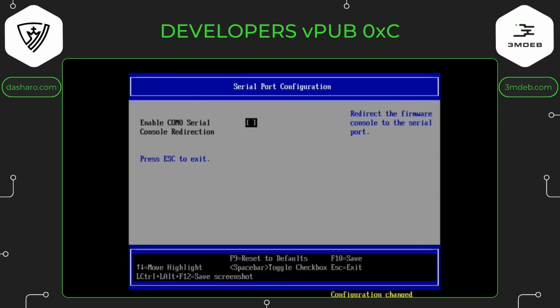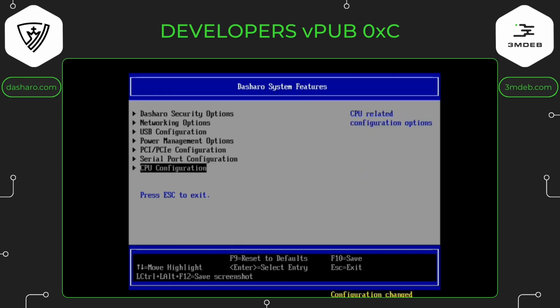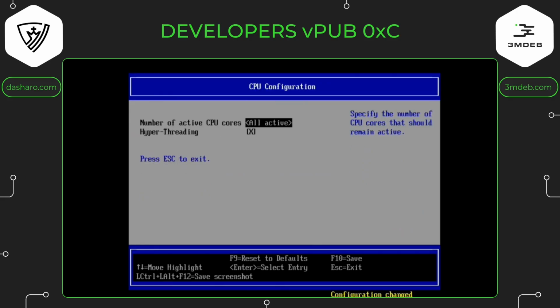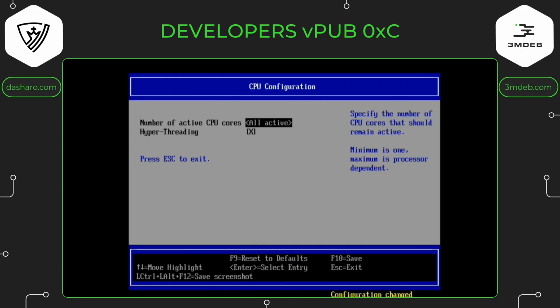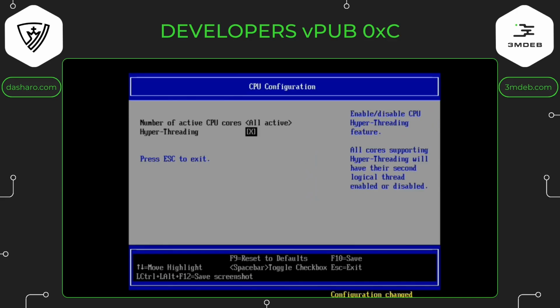So just to show you that the firmware can also stretch to full screen, we'll disable it right now. And we also have various CPU configuration options that you can set. Here we can, for example, modify the number of active CPU cores, and it shows you how many cores are in the system. For example, all active will refer to 4 cores, and you can just down-core to 3, 2, or 1 active cores. And then you can also enable or disable the Intel CPU hyper-threading feature.